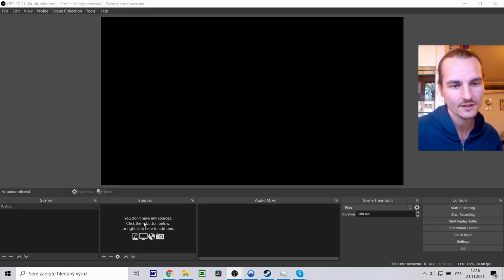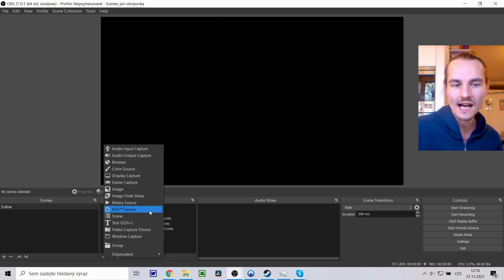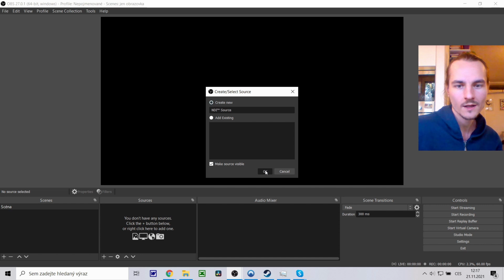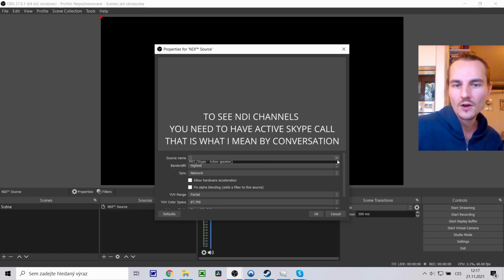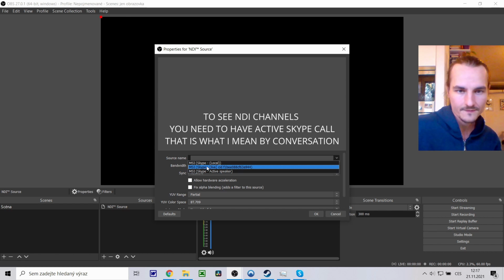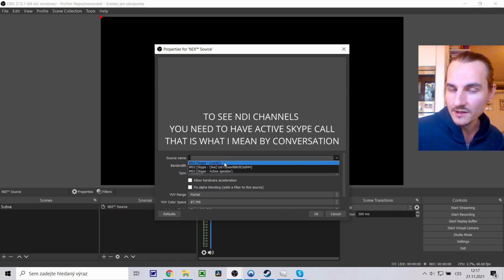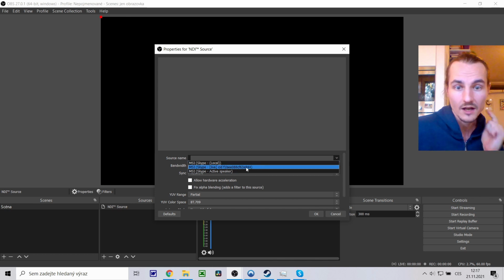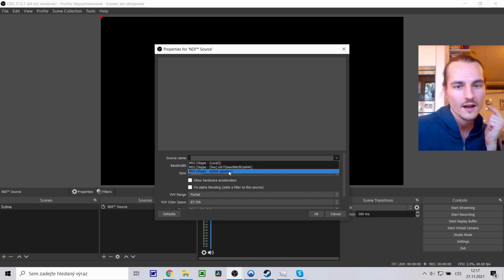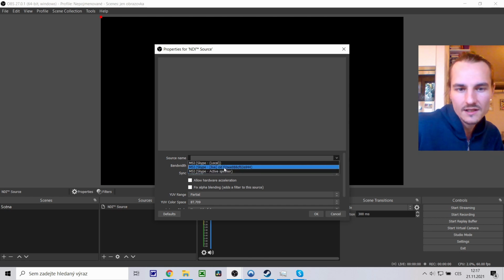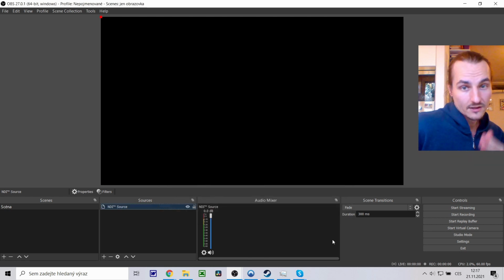Then when you install the plugin and restart OBS, you should be able to add an NDI source. Create a new one, and you have options here. You have to have an active conversation. Then you have the option of your camera, the host's camera, the guest's camera, and active speaker, which is video that switches based on the audio inputs. So who's active, but I'm not using this. So you need your guest.